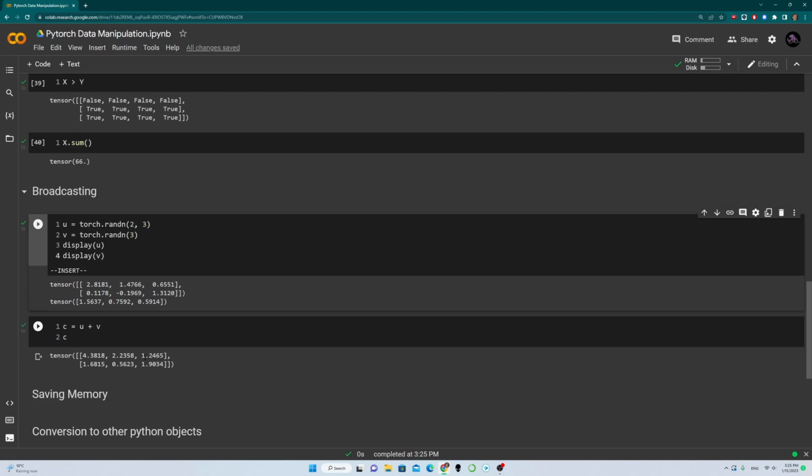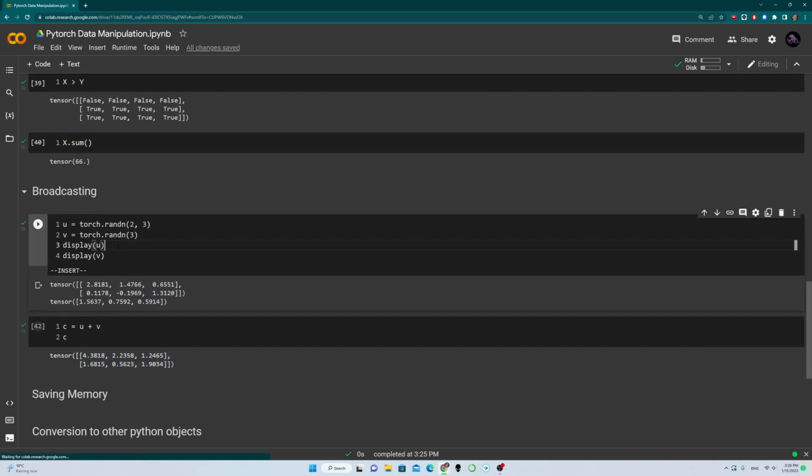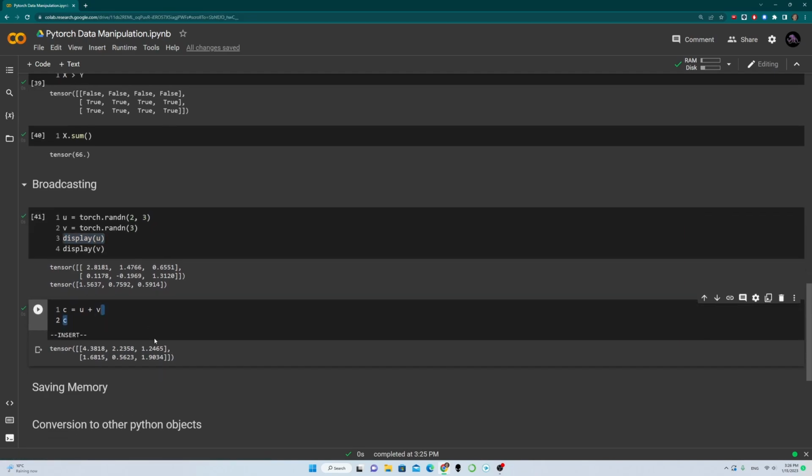PyTorch can broadcast tensor V along the first dimension to match the shape of tensor U, and this allows us to perform an operation such as addition between the two tensors, right? And notice how the resulting tensor has the same shape as U, right?